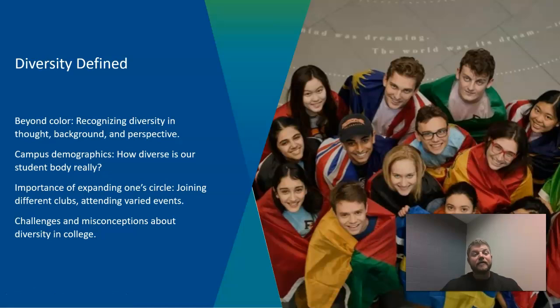Diversity defined is beyond color. So it's recognizing diversity in thought, background, and perspective. So again, it's not what you look like or what religion you respect or what culture you identify as or what holidays you celebrate. It is more so than that. We look at our campus demographic, and I would say, do we have a diverse student body, or are we just several cultures, not multicultural?